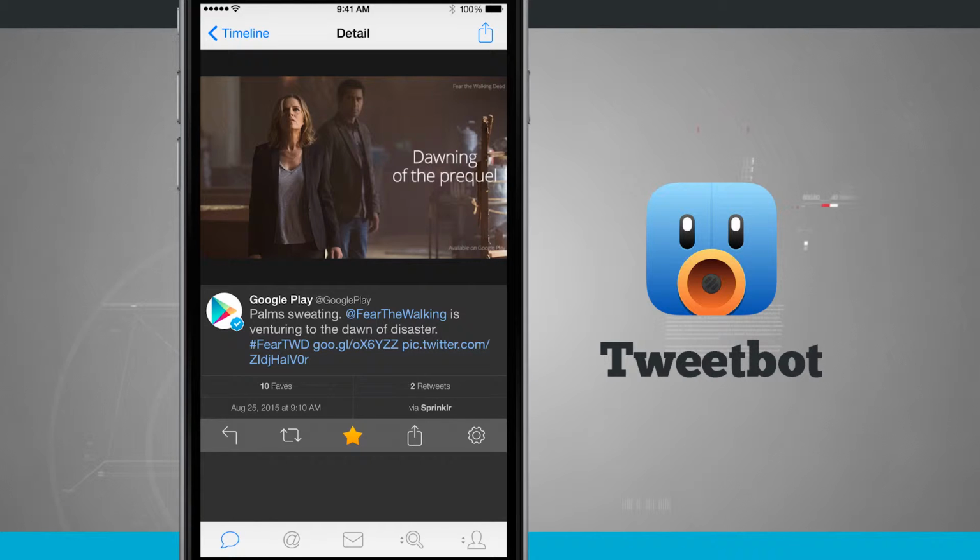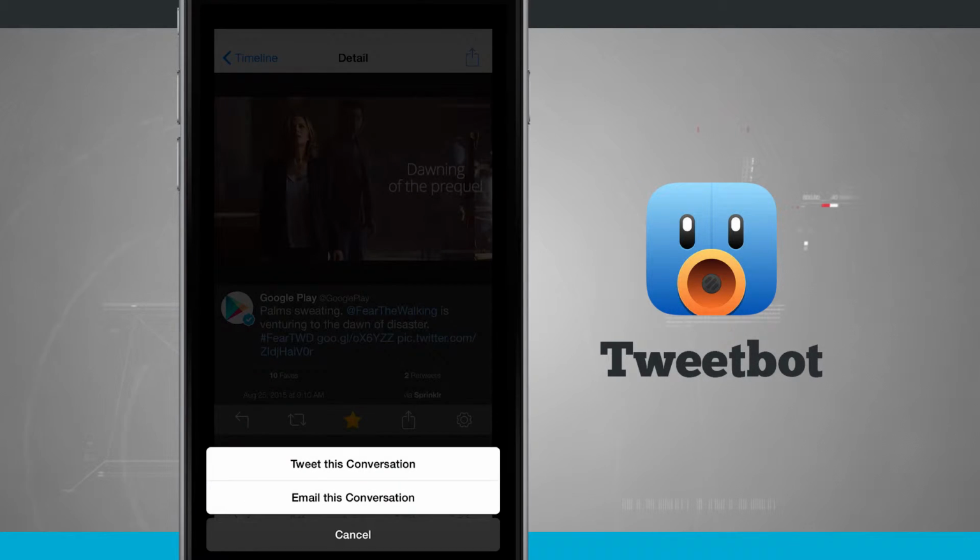And I have the same options I had earlier down below, such as the retweet, favorite, reply, and share and the settings again. And up at the top right-hand corner of the detail page, I can tap that share button, and I can tweet this conversation or email this conversation.